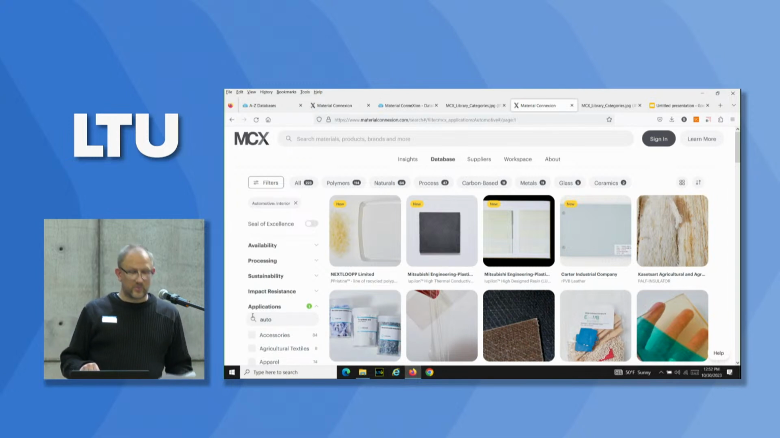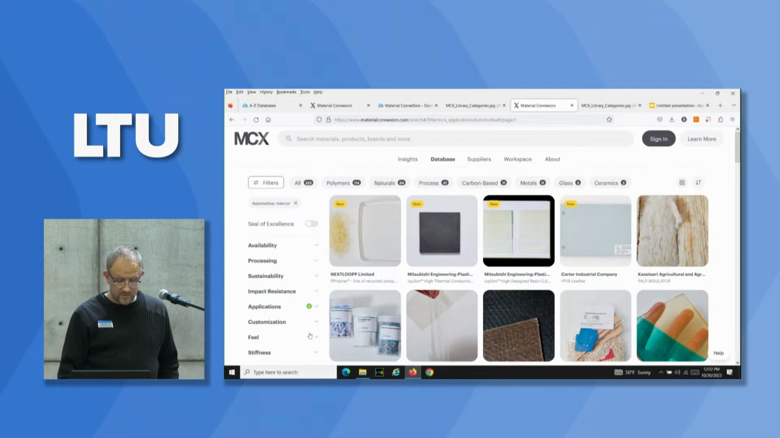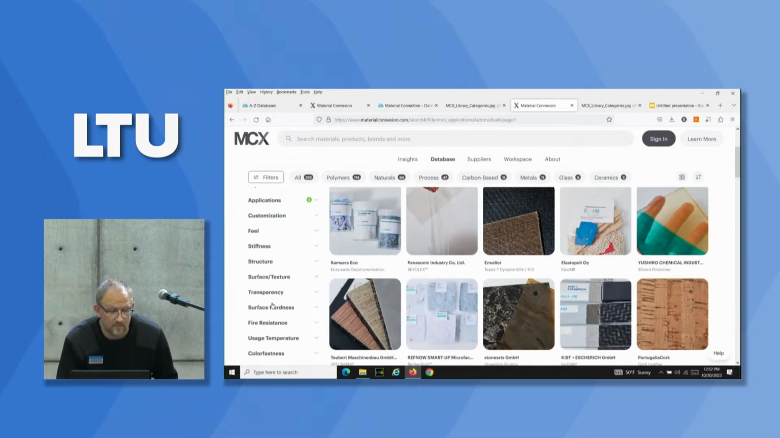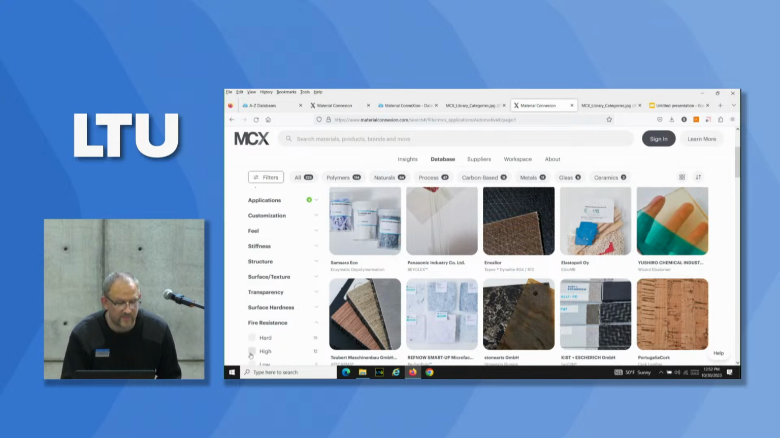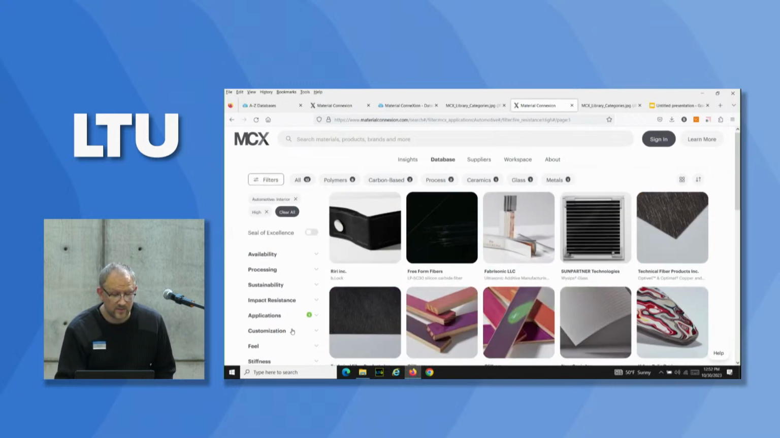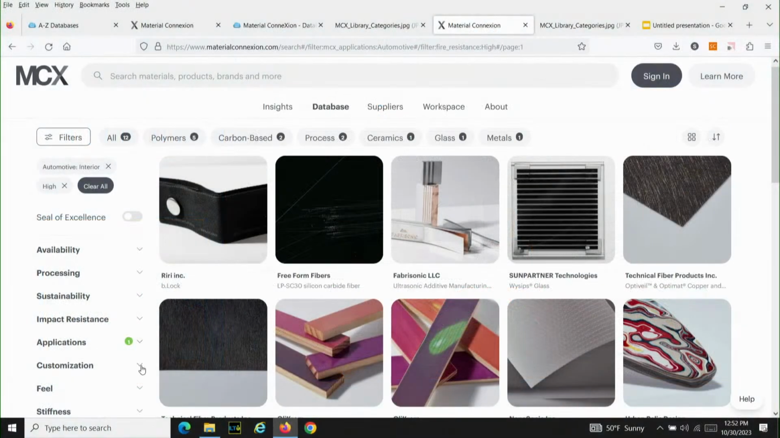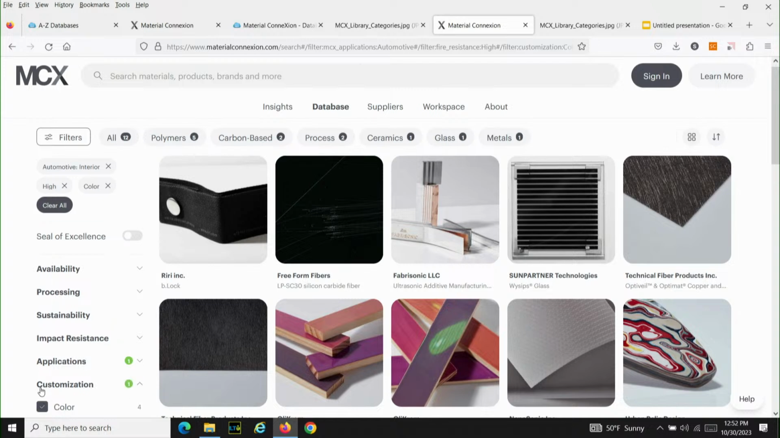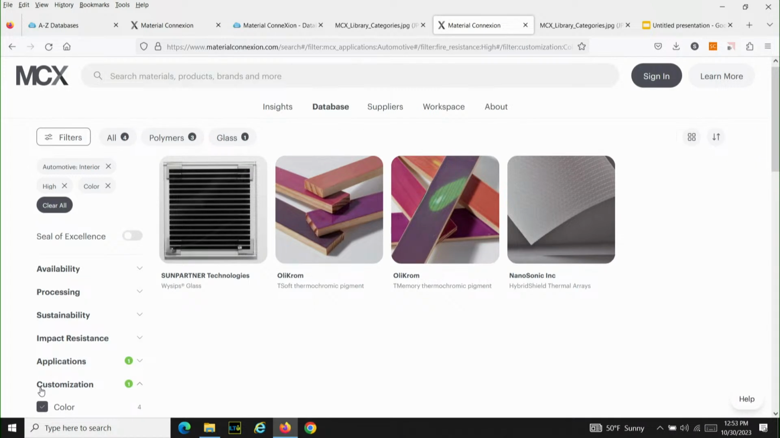It just brought down the number of results that are left. We also said that we were interested in them being fire resistant. So let's scroll down to that. We're going to say we want high fire resistance. We want to make sure that it's not going to burn. And then we wanted to be able to choose whatever color we wanted. So I'm going to go ahead and click on Customization, and then you can click on Color. Now, it brings up 4 results here.